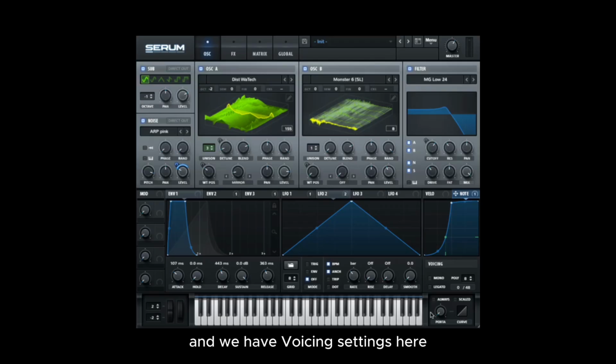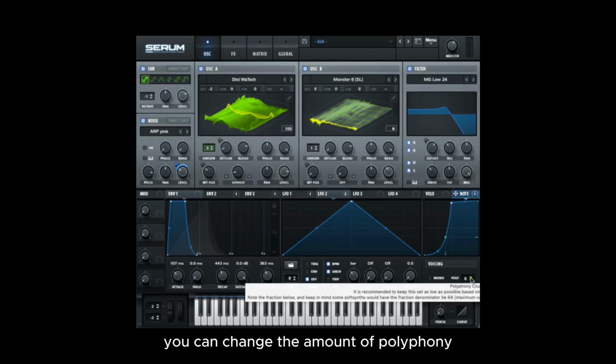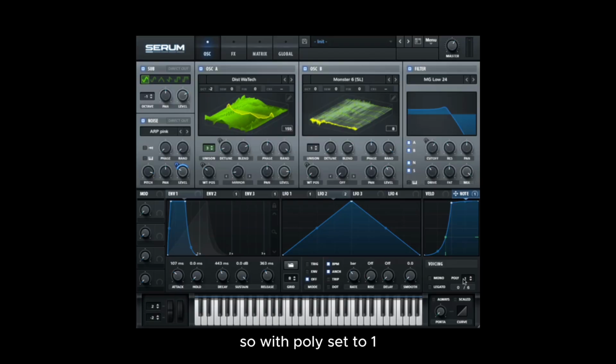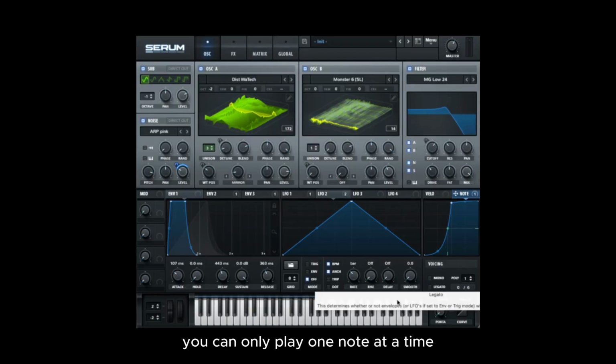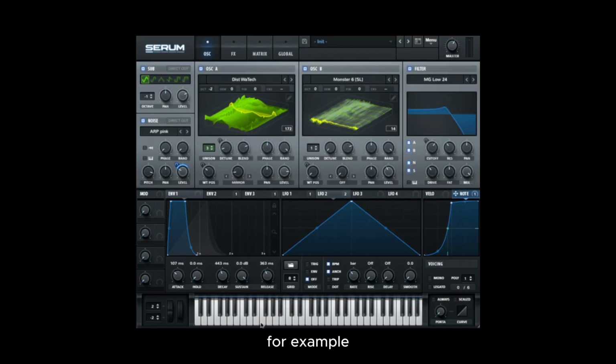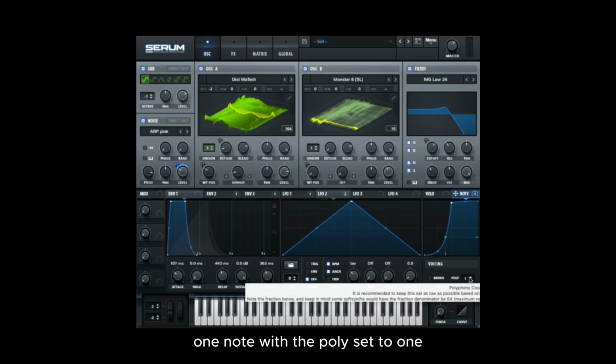And we have voicing settings here. You can change the amount of polyphony. So with poly set to 1, you can only play one note at a time. For example, you see I'm playing the note, I'm adding another one, but the first stops playing automatically because we only can play one note with the poly set to 1.